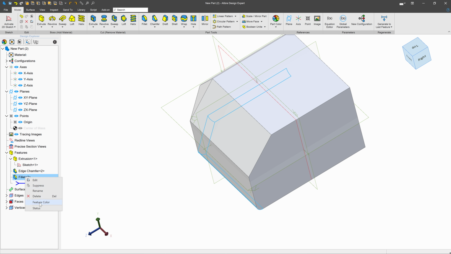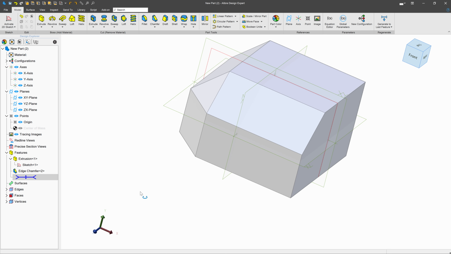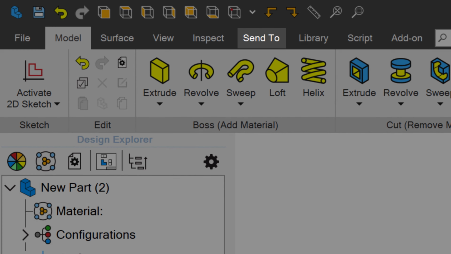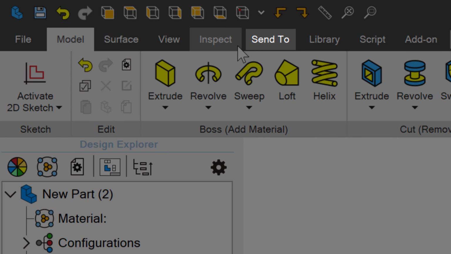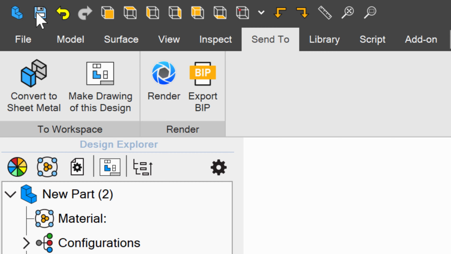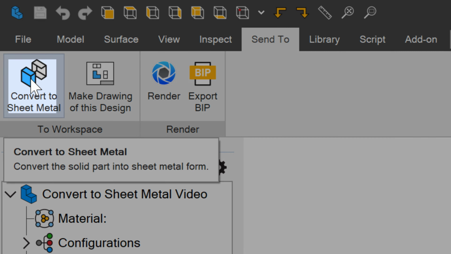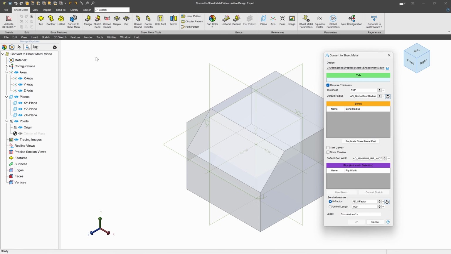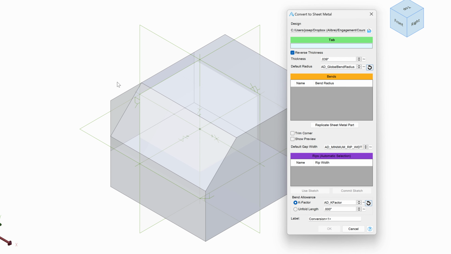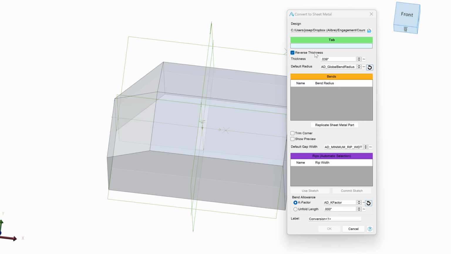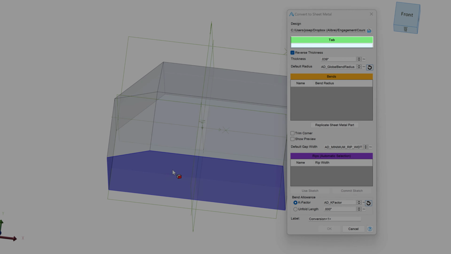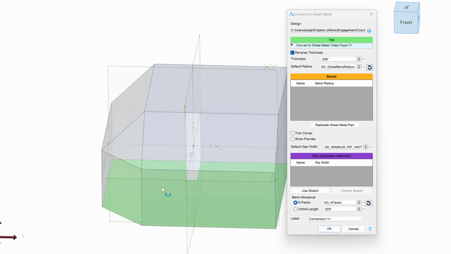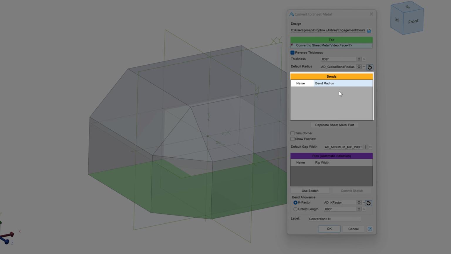So fortunately, I think I have a solution for you. We'll just take what we started with and we'll go to send to. We'll make sure that our part is saved, and then we'll convert to sheet metal here. And this sends us to a whole new environment. As you can tell, this pops up and I get to choose my main tab. So I can choose my bottom face, and then I choose how I want my sheet metal to be bent.